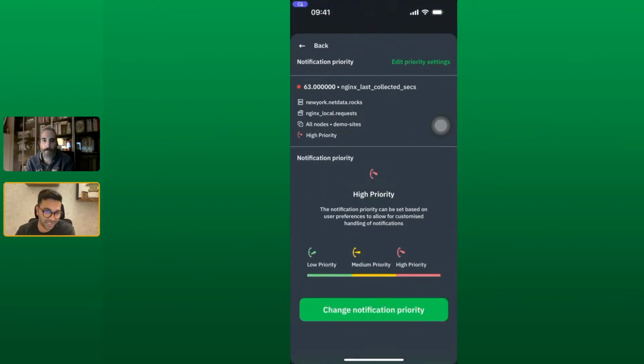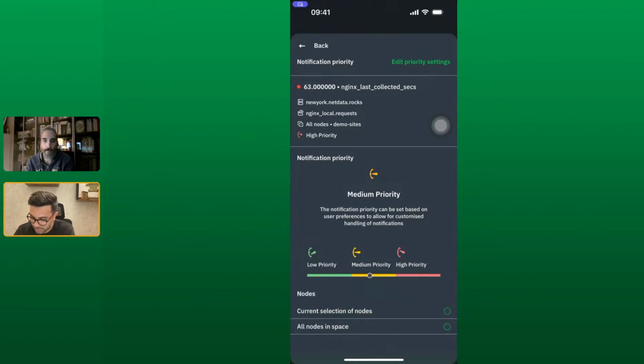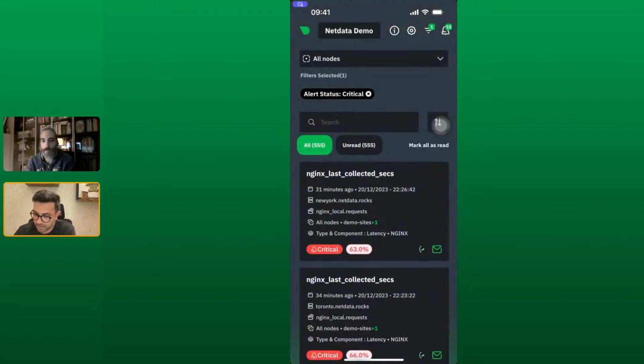It does not change the alert's severity. It will still be critical, but on your mobile device, I could change this priority to medium instead of high, or even mark it low priority. And I can also define how the notifications work based on priority. I can also set whether I want this for all the nodes in the space or only on the current selection of nodes for this alert. So let me choose this for all the nodes in the space.